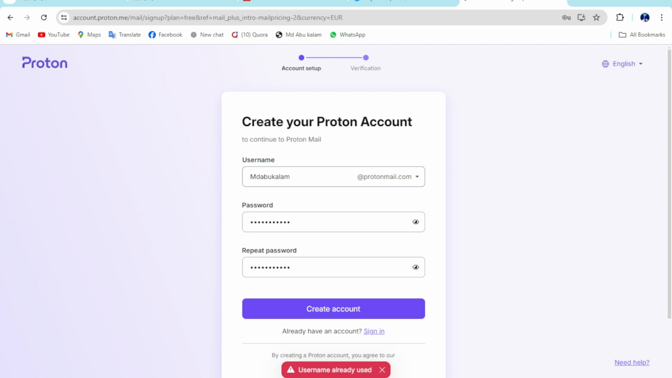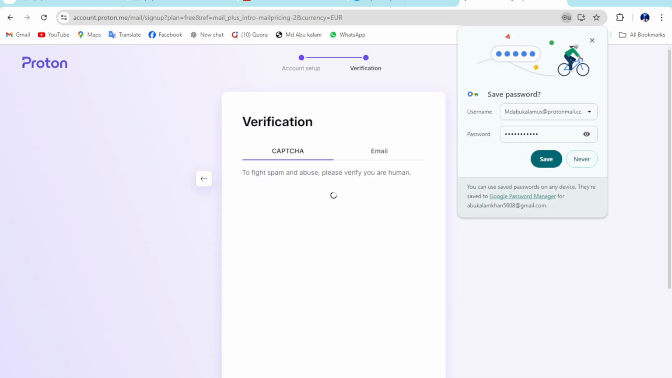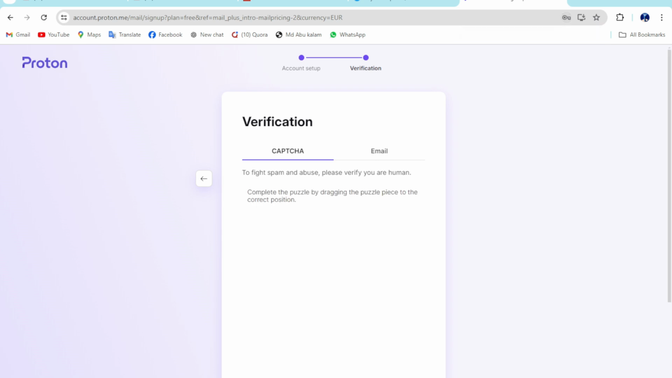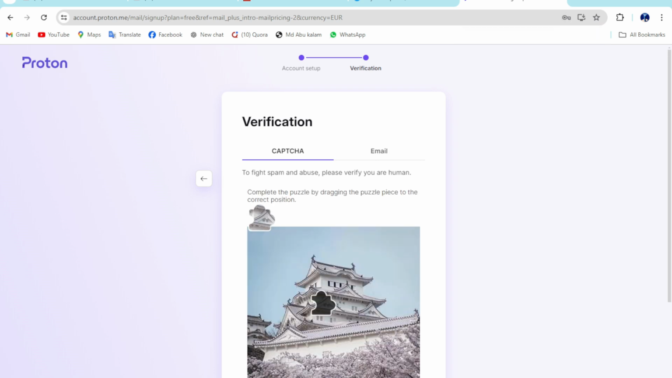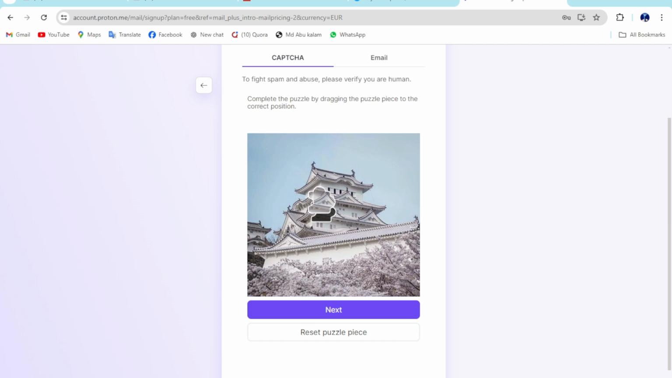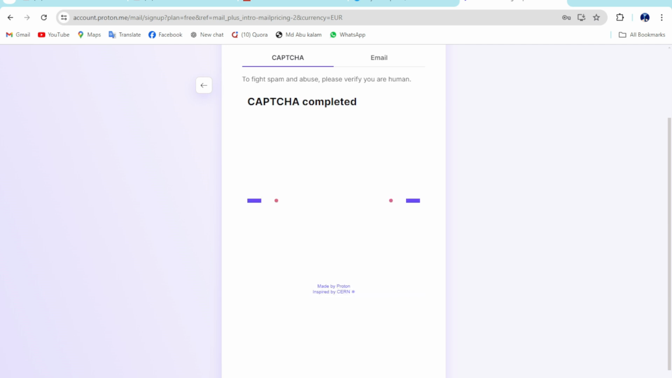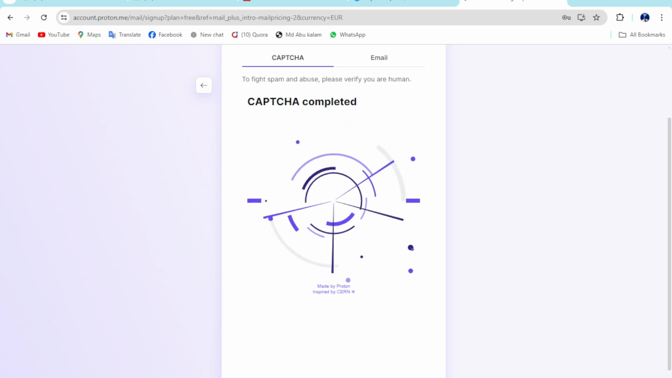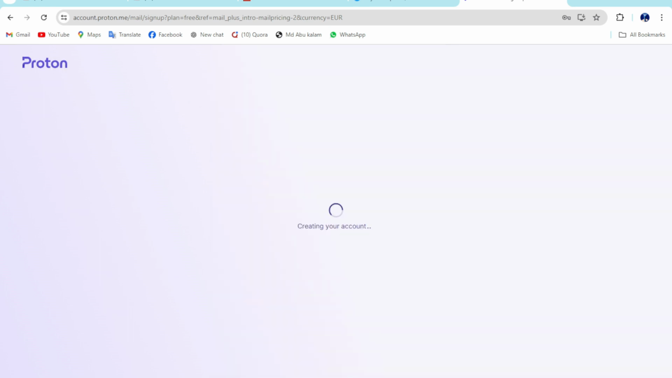This username is already used, so I add an object here, US. Wow, this is available. Just save this password for next time, in case you forget it. Then click on the Next button. When you complete this captcha, you are redirected to another page.